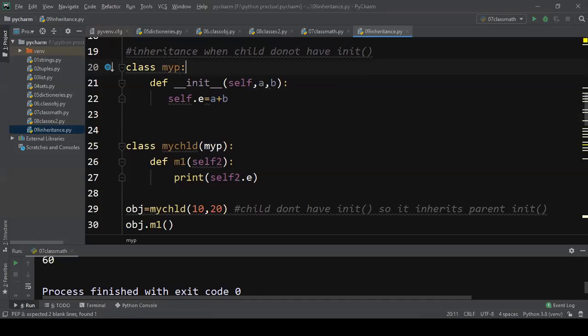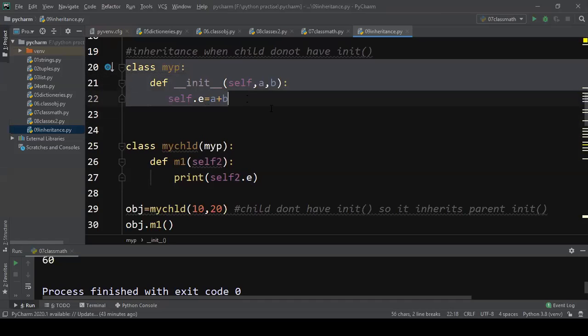In that, I'm defining one constructor. The constructor is taking two arguments, a and b. See here, I have not given any default value. After getting the a and b values, I'm doing the addition of a plus b, and I'm storing that in another variable called e. There are no other user defined functions that I'm declaring in myp. This is one class.